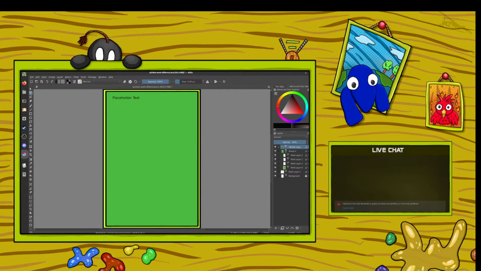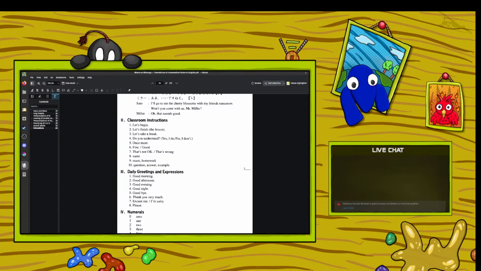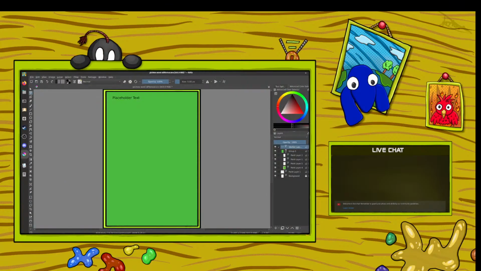Alright, so let's type it in then. What was it again? It was called classroom instructions. There you go. Now we have classroom instructions, so we're going to type that in there. And I want to make sure that it is a lot nicer to look at, so yeah, that will work, but I definitely need to make it a little bit bigger.